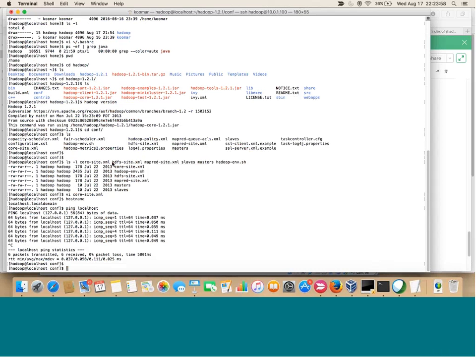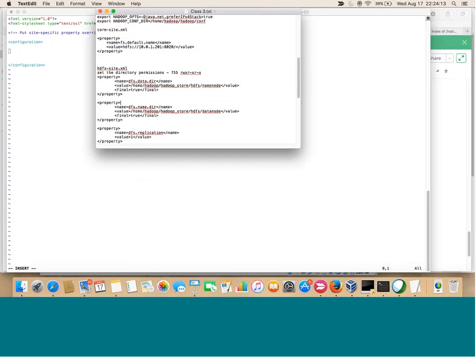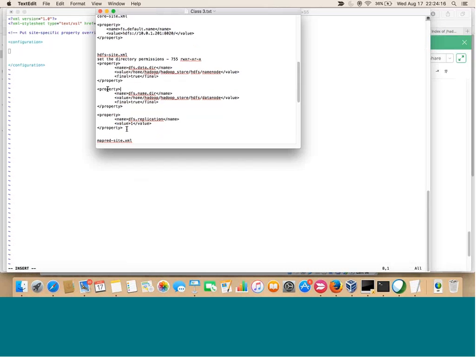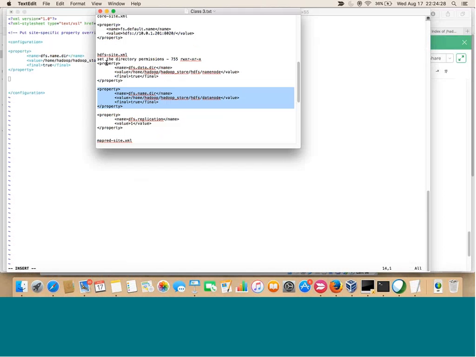the next XML file is my hdfs-site.xml. The hdfs-site.xml contains some properties which are relevant to your HDFS. Now, what is the first property I will do here? I will enter three properties in total over here. Copy this.